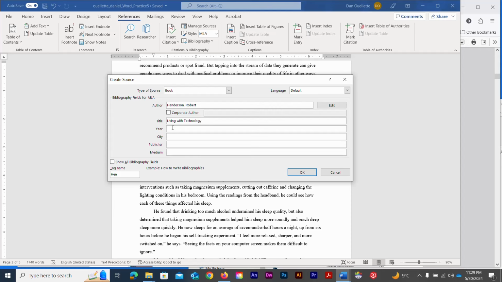And the year that the book was out was 2016. And the city it was published in is Chicago. And the publisher's name is Grant Publishing. And the medium is called print. It was printed in a book.